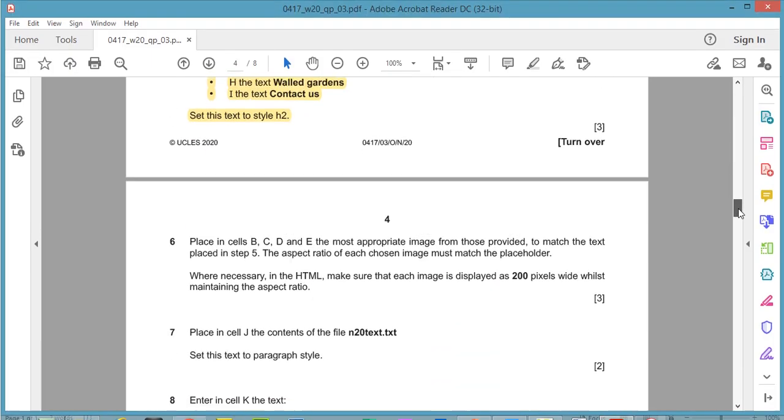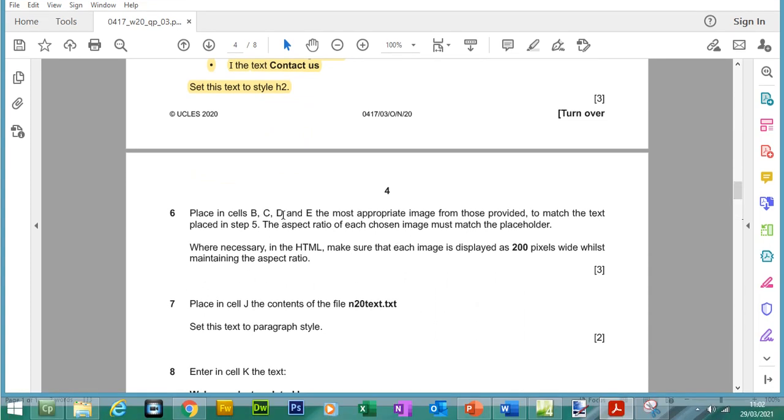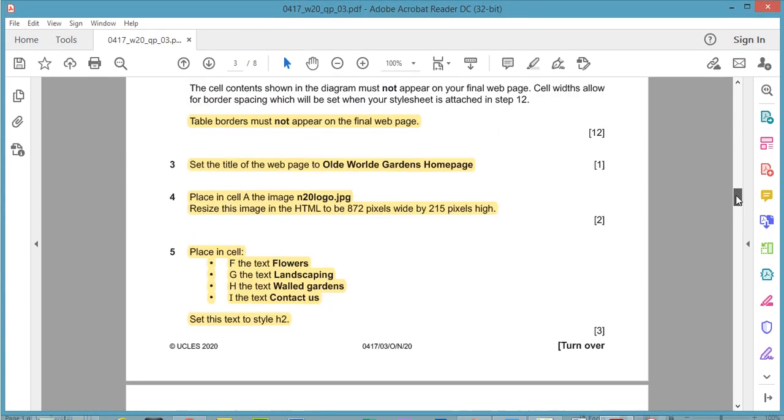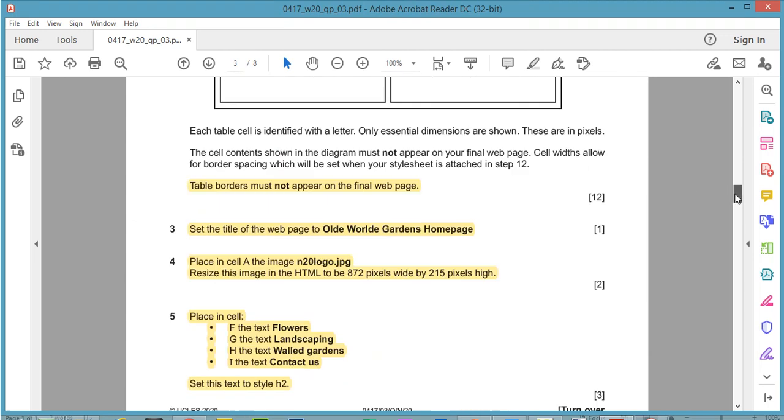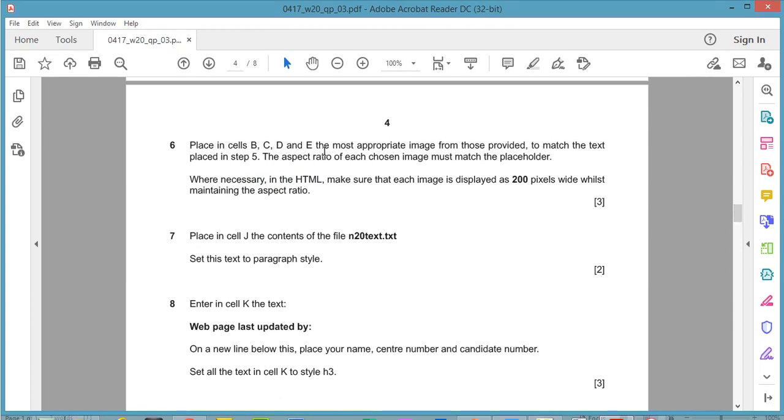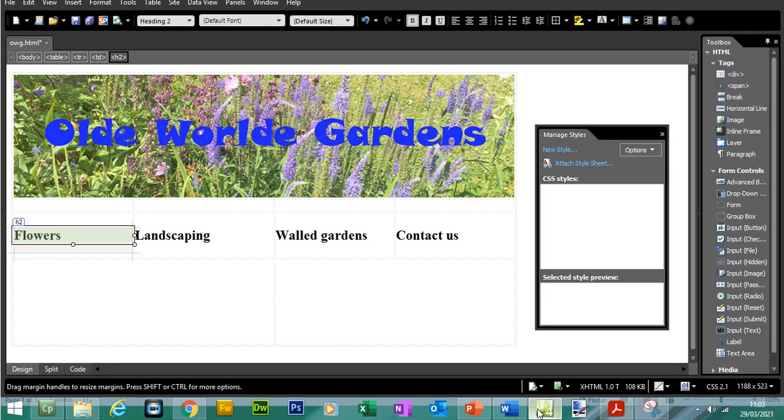Okay, question 6 now. In cells B, C, D and E, so these cells are going to be in the second row, we have to insert the most appropriate images from those provided to match the text placed in step 5. The aspect ratio of each chosen image must match the placeholder. Where necessary in HTML, make sure that each image is displayed as 200 pixels wide whilst maintaining the aspect ratio.